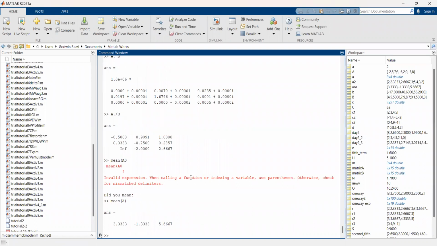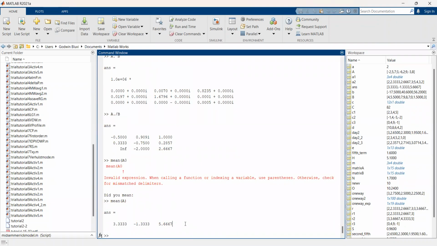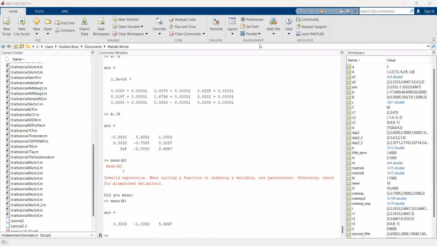So you see what it has done? It has calculated the mean for each of the columns. Do you understand what I'm saying? It didn't just give us the actual mean for each one. So what we can do is perform it on rows.